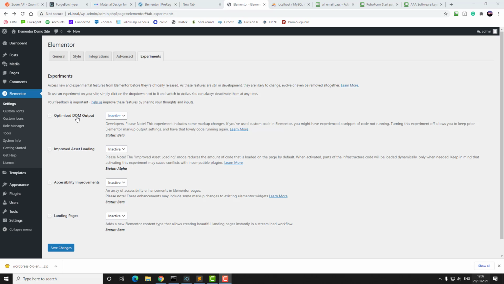First one, optimize DOM output. So this is changing the markup, where Elementor is trying to improve the code that it uses. But there's a warning here that if you have some snippets of code it might cause a problem. So that will be a thing that developers could then check for, and you could as well. In other words, if you've got any custom code or any custom plugins, when you activate this it may cause a problem. So we'll activate that one.